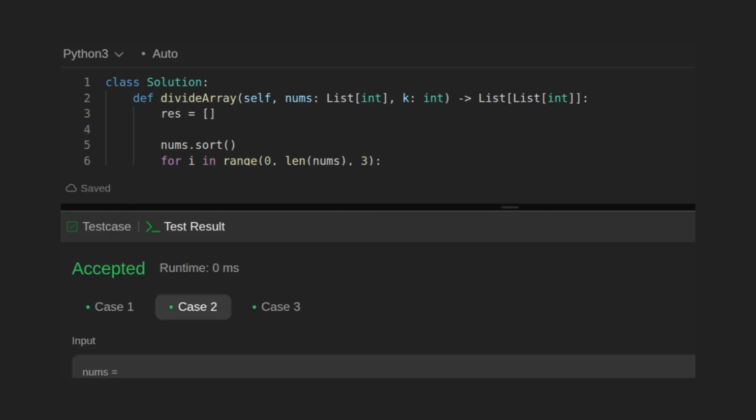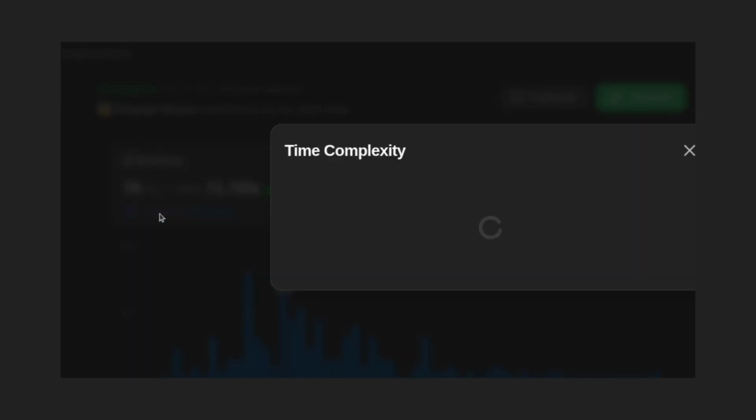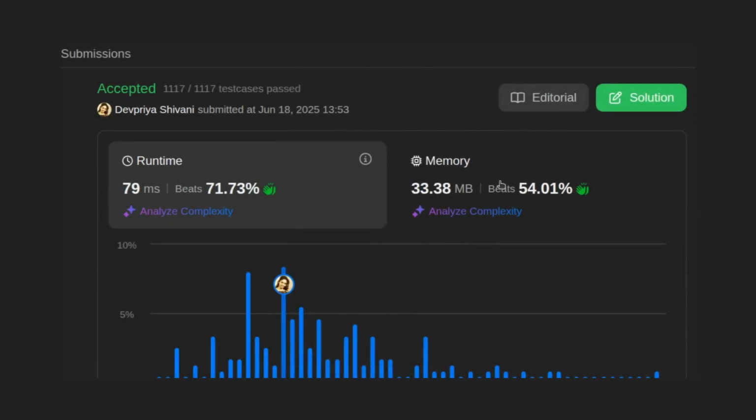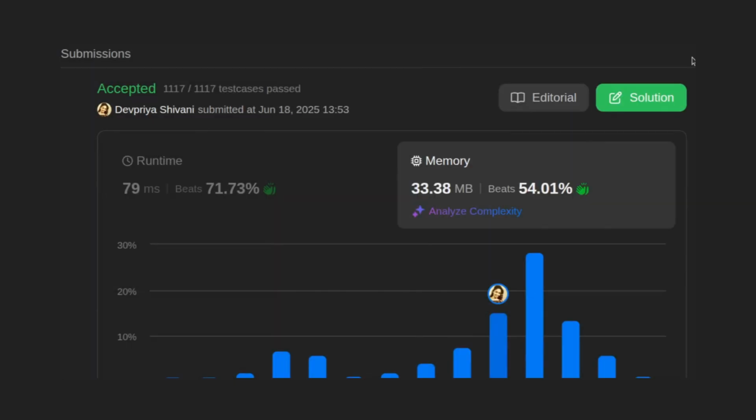Let's just submit it, and it runs as expected. And the time and space complexity are as per expected. And that's how you solve this one using greedy grouping with sorting.